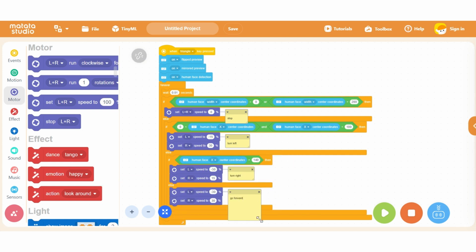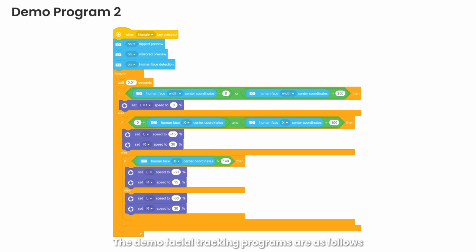The demo facial tracking programs are as follows.